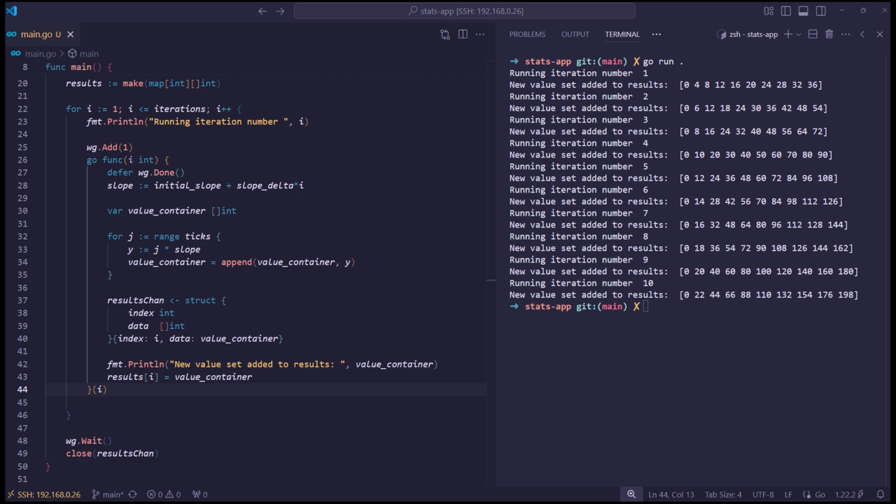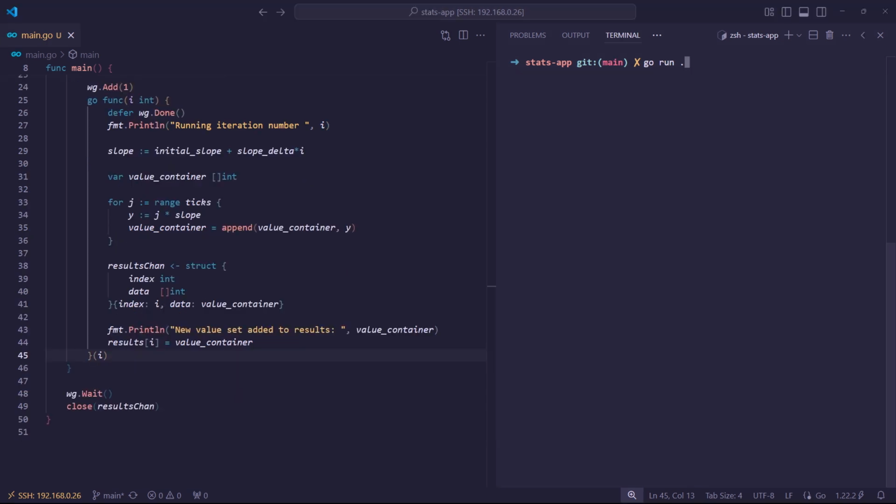For our purposes, we're placing all of the logic for our linear data simulation inside the Go routine. This means that each simulation, from calculating the slope, generating the data points, and sending the results, runs independently in its own lightweight thread. By doing this, we can process multiple simulations at the same time, taking full advantage of Go's concurrency model. Let's run this and see what happens.